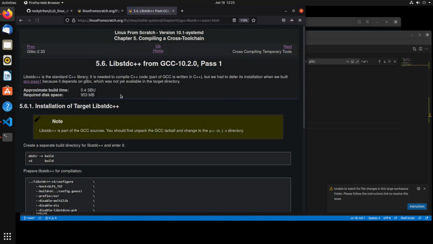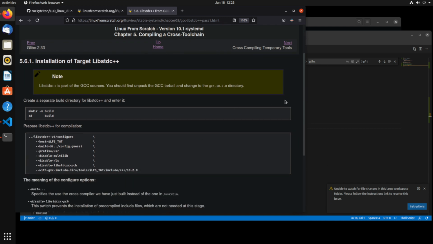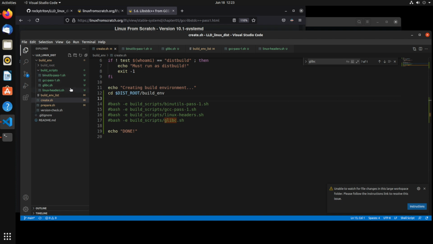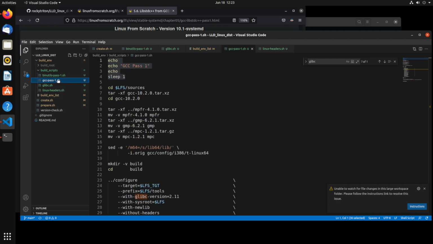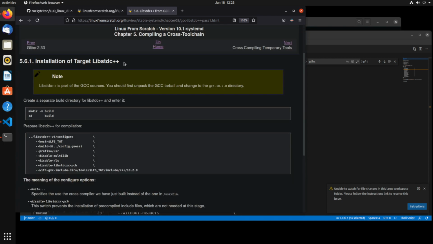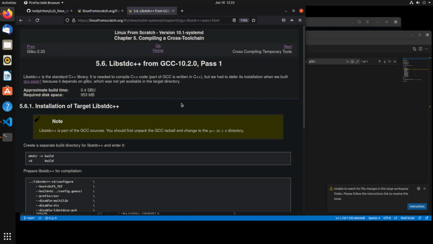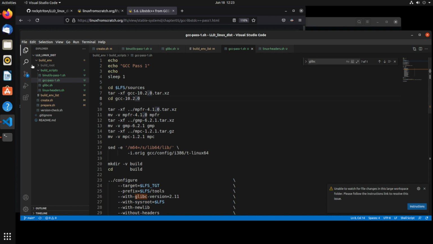And the next one will actually be libstdc++, which is from that same GCC file, but you've got to make sure you delete the contents between each one of them, which we're doing at the top and bottom of each of these files. Okay, so for this one I can actually just copy the GCC pass 1 and paste it and rename it. I'll rename it libstdcpp-pass-1.